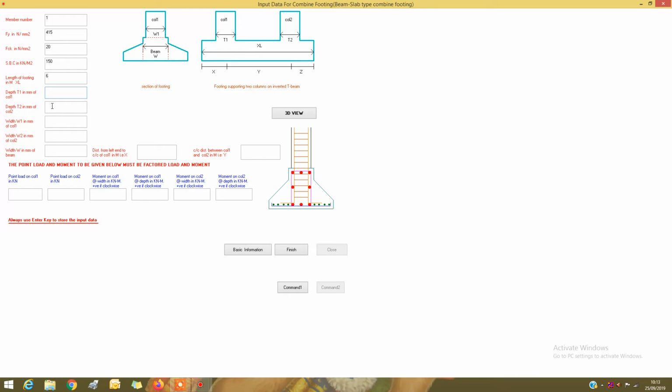So we are assuming that both the columns are 450 mm by 450 mm. So T1 is 450 mm, T2 is again 450 mm. Press enter. And W1, the width of column 1, is again 450 mm because we are taking a square column of 450 mm. And width W2 for column 2 is again 450 mm.